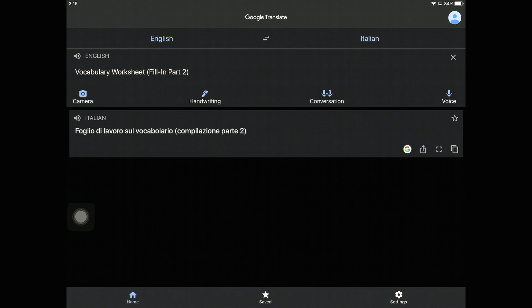You could also use a voice translation here. So I'm going to click on the right-hand side. You see where it says voice.